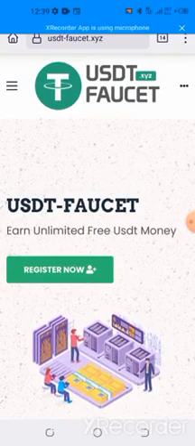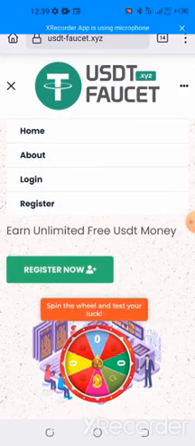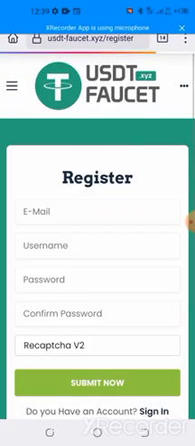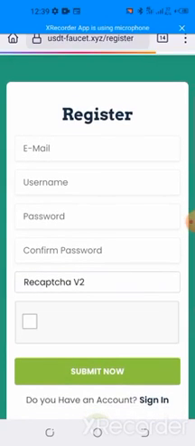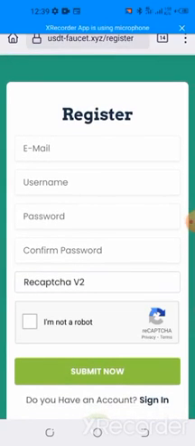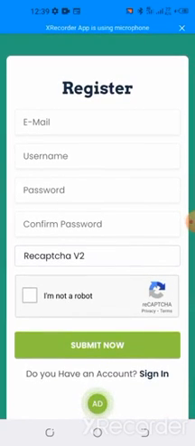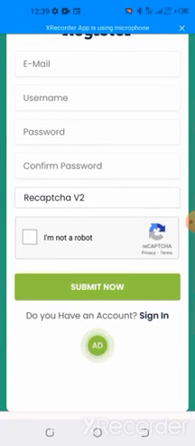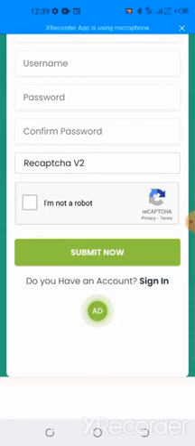Now this is it. The first thing to do is to register. So this is how the registration page looks like. Put your mail, your username, your password, and confirm your password. Then you click I'm not a bot, you submit.